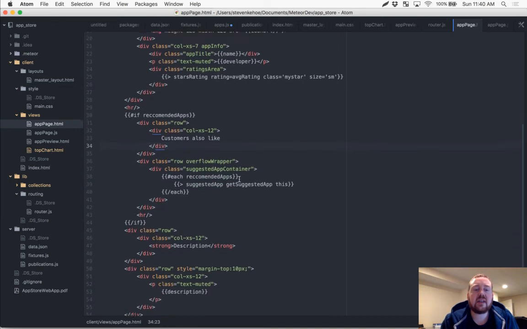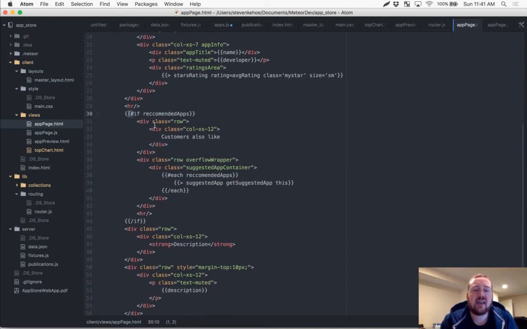And let's see, this is the next interesting part here. Just like we had hashtag each in the other template, here we have hashtag if, which is an if block in the spacebar syntax. So when we're saying if recommended apps, which is the up to 5 apps related to this app. Some apps don't have any recommended apps. So basically, if this is null, it's going to skip this whole block where we say customers also like, and we try to list stuff out. But if there is something in here, we're going to print customers also like, and then we're going to have another each loop. And for each recommended app, we're going to call that little template up top, suggested app.